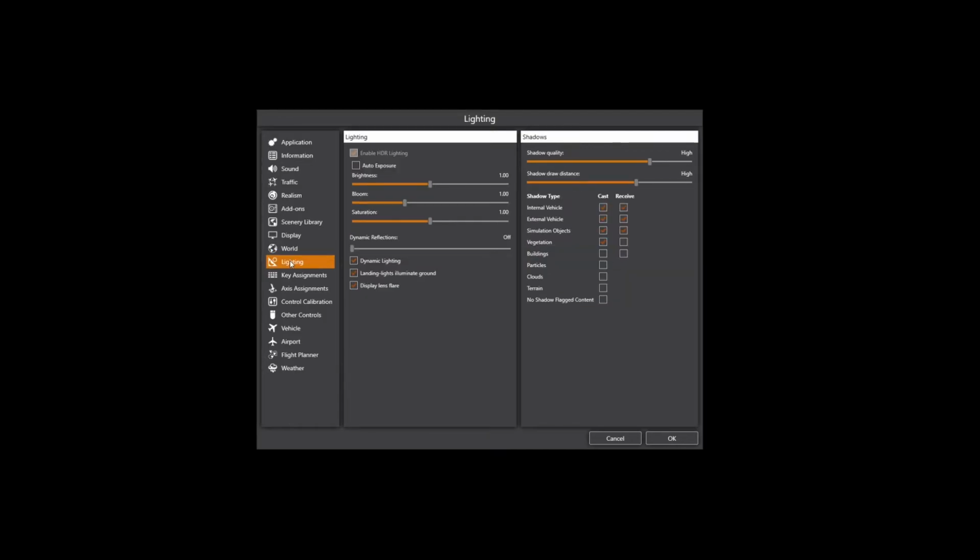Finally then, lighting. With the EA Enhanced Atmospherics switched on, enable HDR lighting. HDR lighting is defaulted to on. I think when it happens, auto exposure is ticked, so you just want to uncheck that. Turn dynamic reflections off, as it was having some issues with some of the liveries of the aircraft that I had. Dynamic lighting, landing lights, and display lens flare are all ticked.